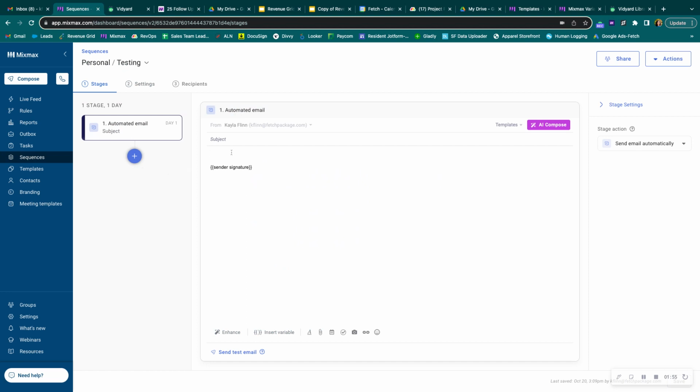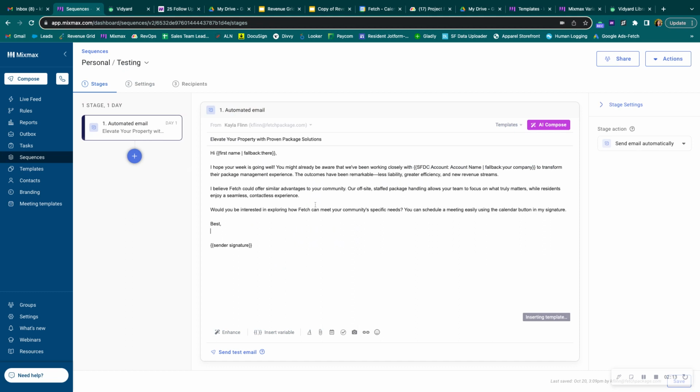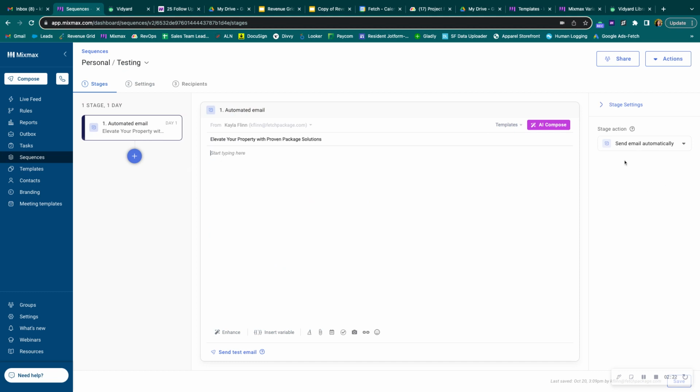There are 3 different options on how you're able to create your email. You can do the basic of creating it from scratch. You can utilize some of our templates that we have already created. And just to show you an example, you can come in here and choose a template, modify it however you like, remove things, add things, etc.